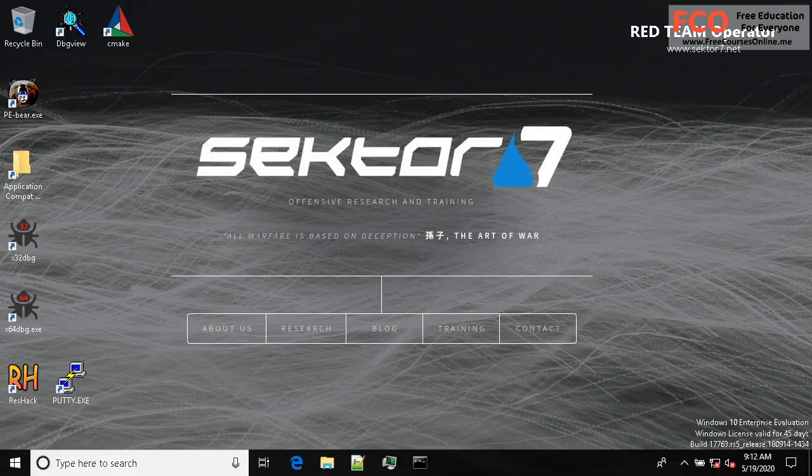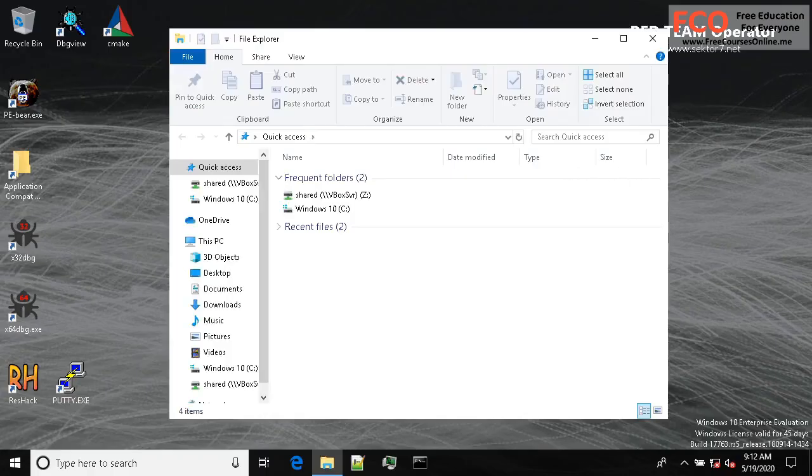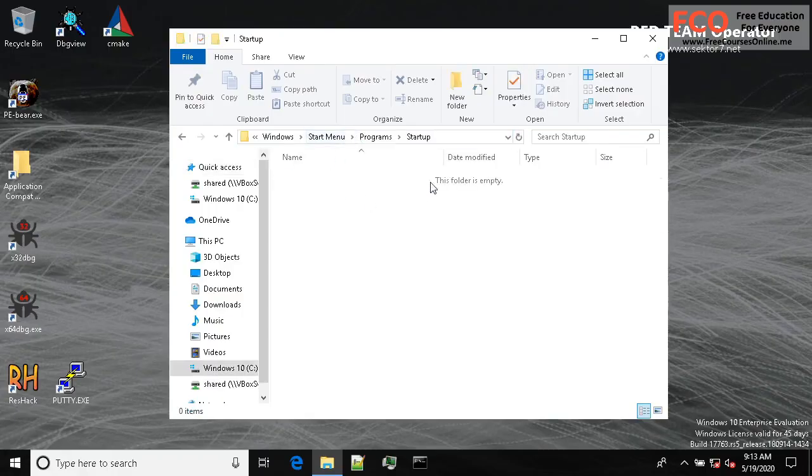So let's do that. First, let's focus on the startup folder. We go to the user specific folder, which is C, Users, the username, and then we go to AppData, Roaming, Microsoft, Windows, Start Menu, Programs, and Startup. So it's a long path.